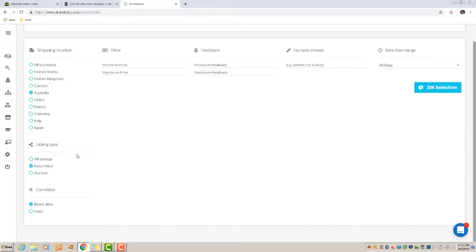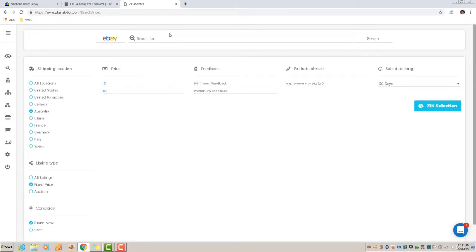So I'm just going to go for Australia as I'm in Australia, and we're just going to search for a specific item. The good one I like to use for this is Lego, because it has a wide variety of different products. So what I've done right now is I've just searched on the Australian store, fixed price because we don't want auction, brand new, and I want it between 15 and 30 Australian dollars. That is a Lego. So what you can also do is choose the feedback. I don't want to find anyone that's above 500 feedback. The reason is that if they're a big eBay store selling it, it's going to be harder to compete with them.